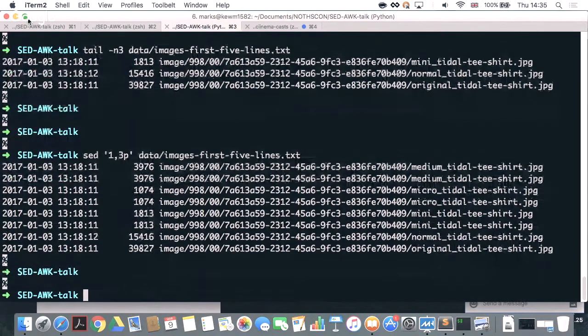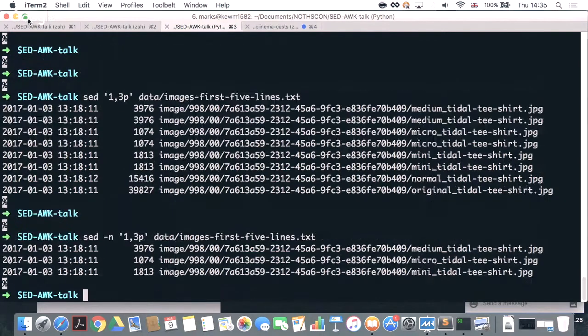And we can see that we have our date and time. We have our size, and then we have the image that we're looking at, which is what we're trying to get to pass to our script that would run this reprocessing.